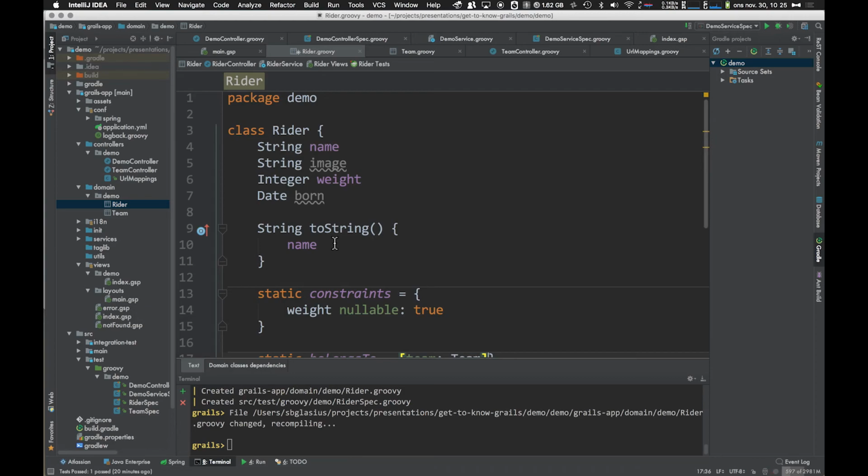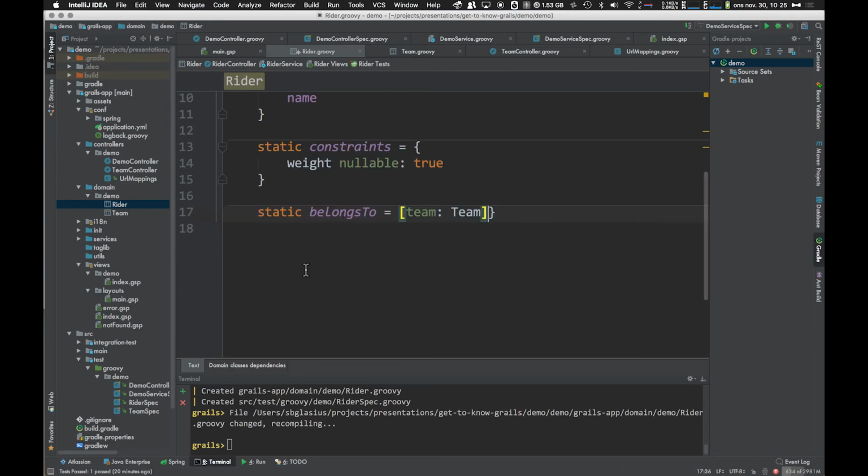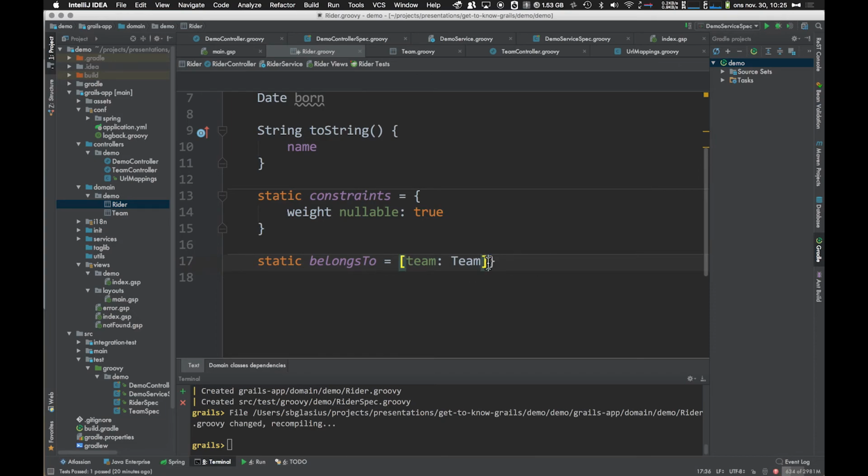And when we go into our folder here, we can now see that we have a team controller, and all it contains is one static variable saying that it should scaffold team. So let's go to the UI and see what we got.